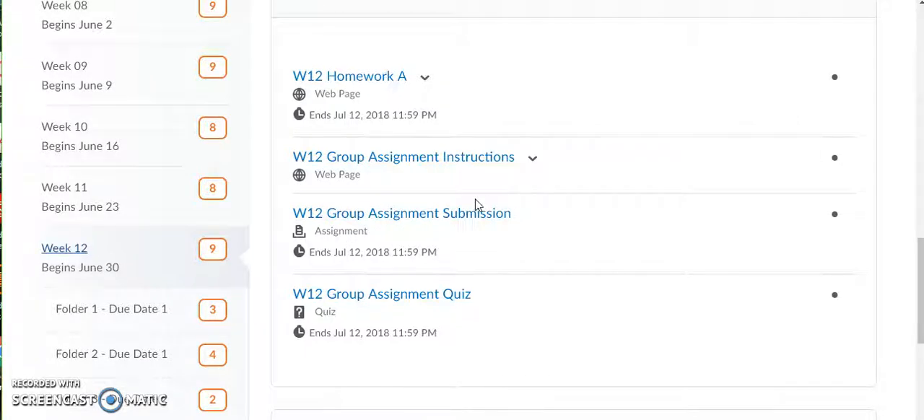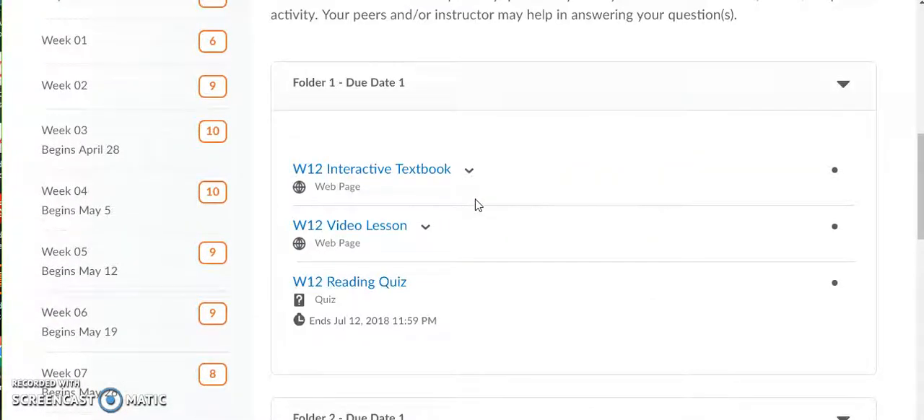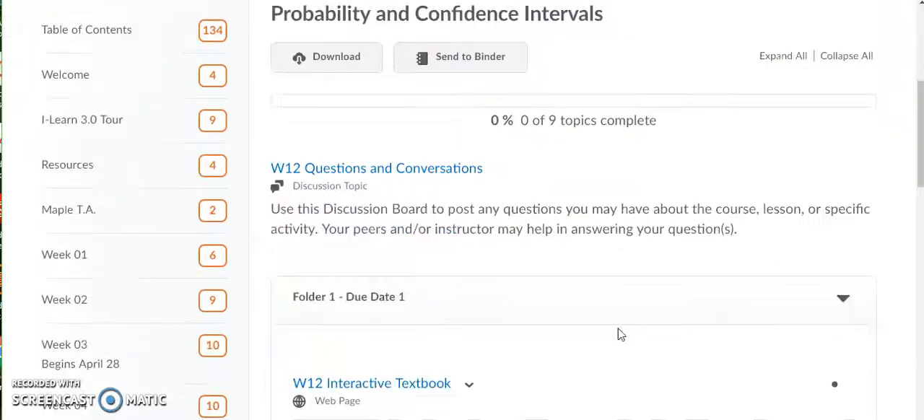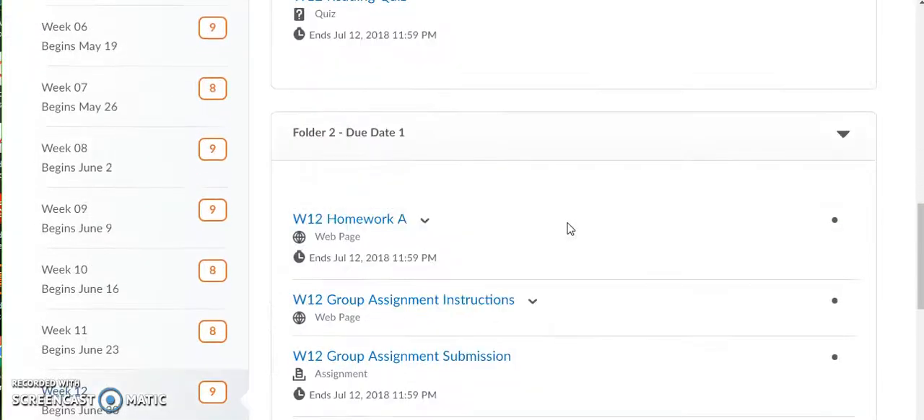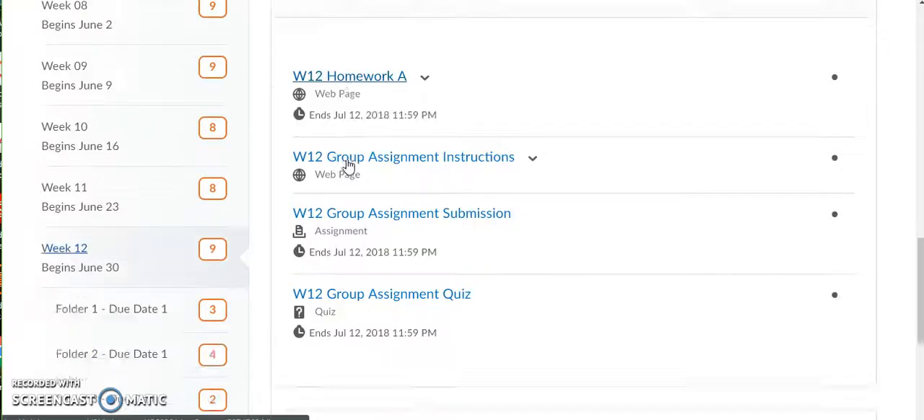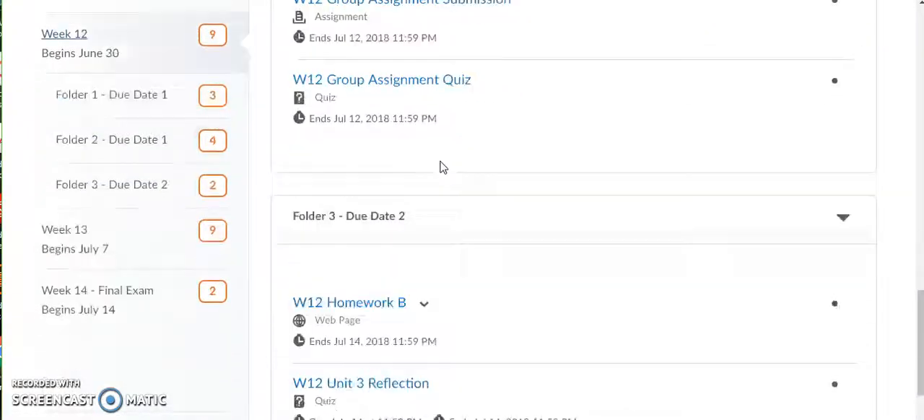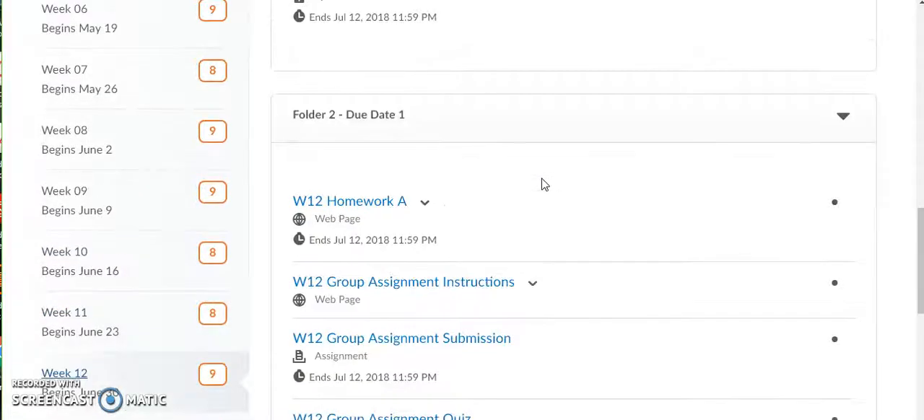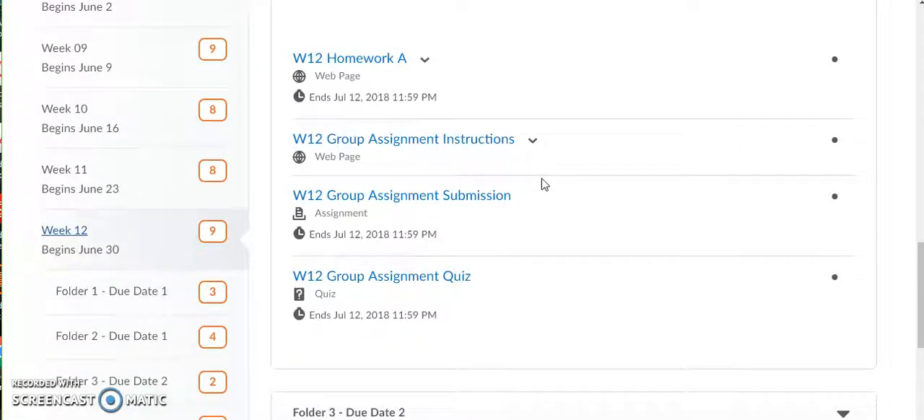On to week 12 though, let's take a look at what you've got with this one. Again, with your interactive textbook video lessons, you'll be working with probability and confidence intervals this week. So a really good lesson. Maple TA homework, you do have 2 of those this week, so make sure you get your homework A in by the Thursday deadline, and then homework B is due by that Saturday deadline. So make sure you get both of those.